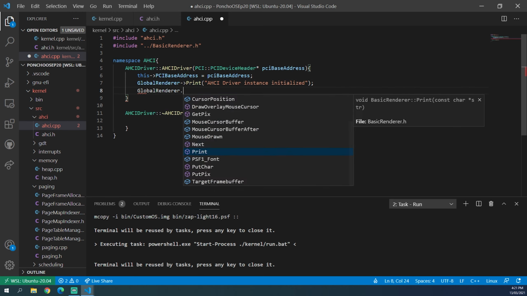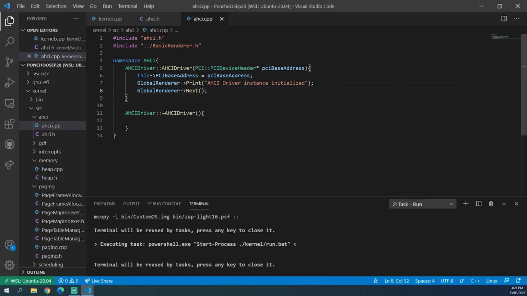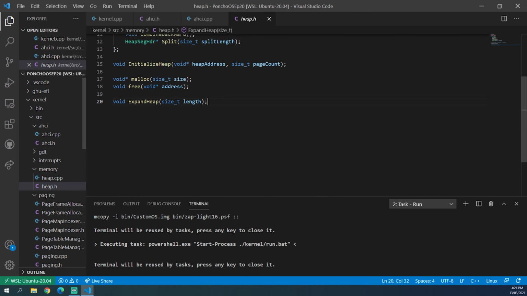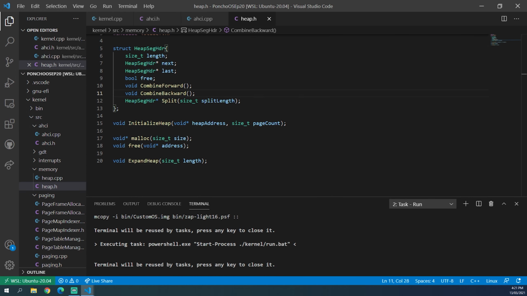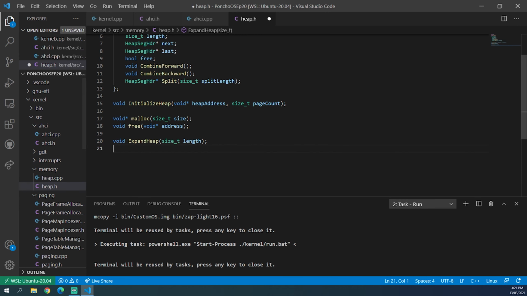And now we can do global renderer next, just to make sure it's all spaced out correctly. Now we need to also make sure that we have support for the new and delete operators in our heap. So this is pretty simple to add. So let's add that now. It's just a couple of lines in our header.